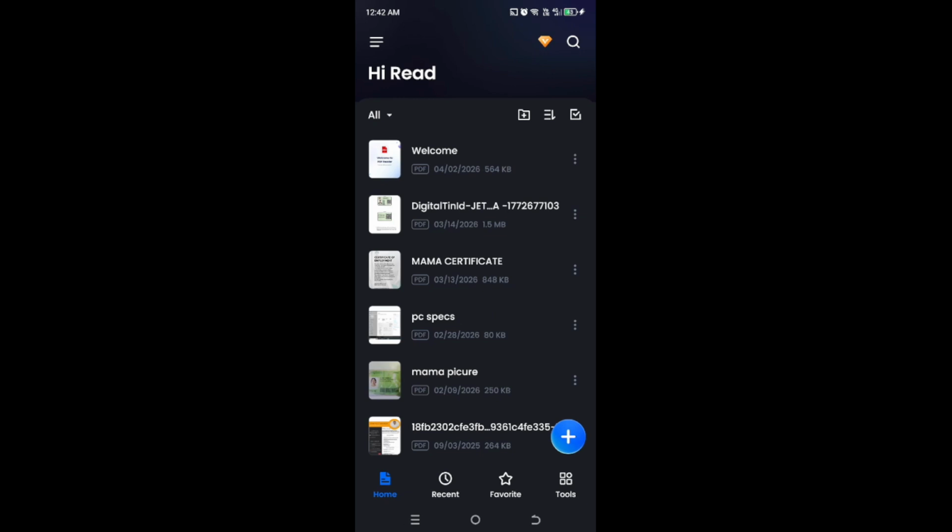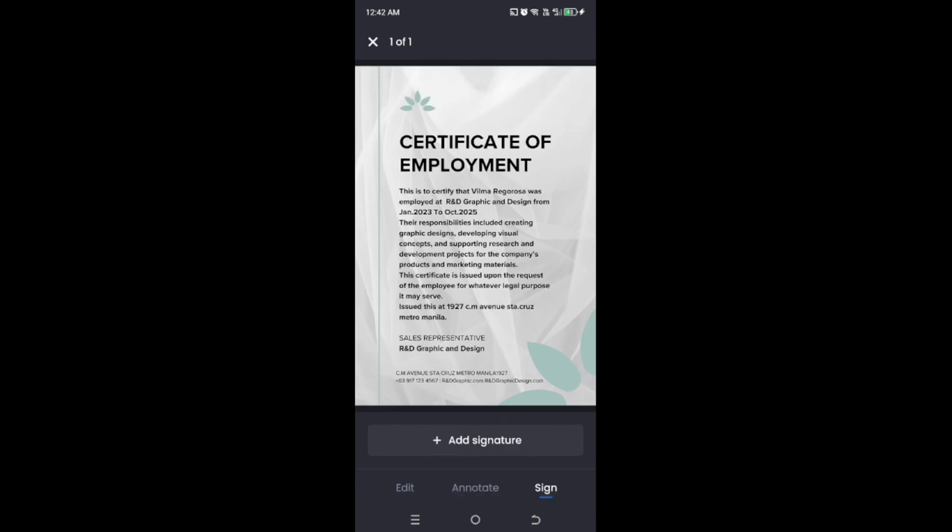With the PDF open, explore the toolbar or menu at the bottom or top of the screen. This is where you'll find editing tools. Depending on the app, you might be able to add text boxes, highlight existing text, underline important sections, draw with a pen tool, or insert shapes and comments.